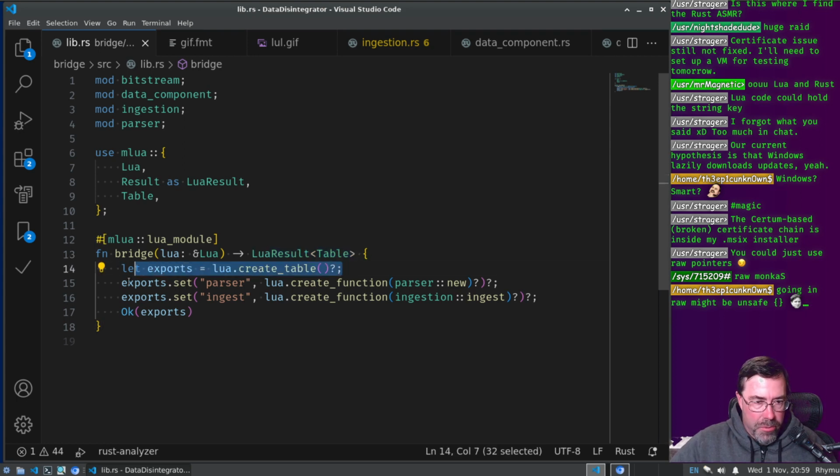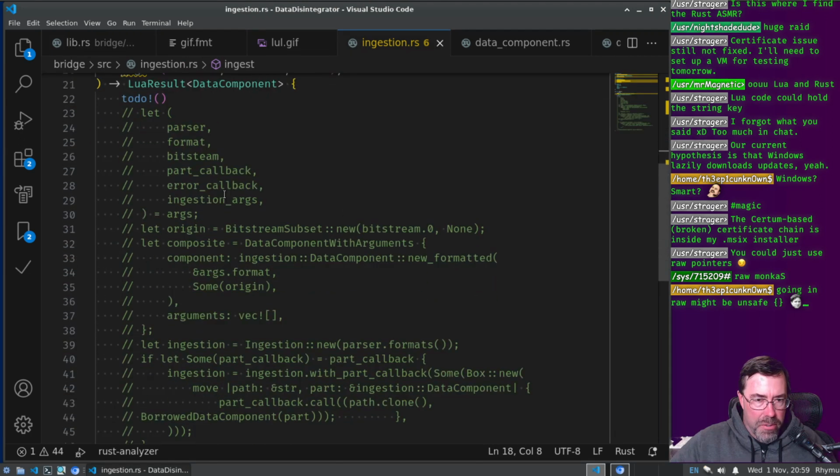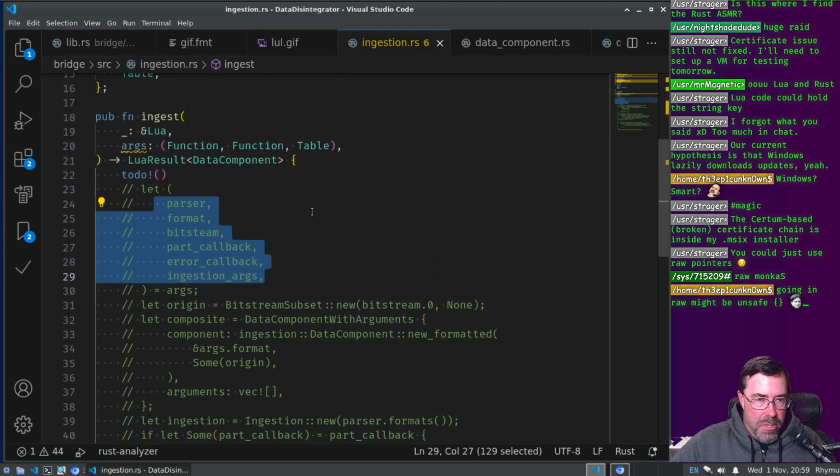So we create the table and we set up our exports, and I had two factory functions in here, parser and ingest. Actually, ingest is not only a factory function, but it does all the parsing. So the idea, I have it all commented out, is that you give it a parser, you say which format the parser knows about. You give it a bitstream object, you give it some callbacks.